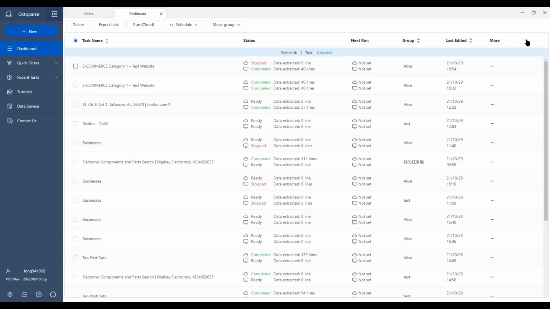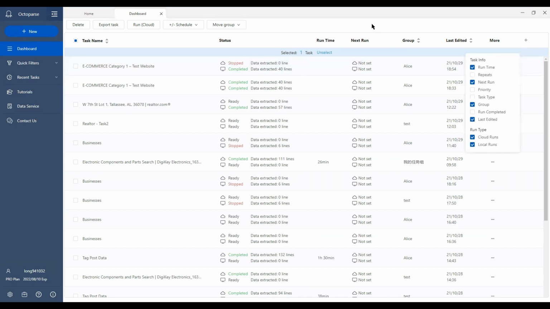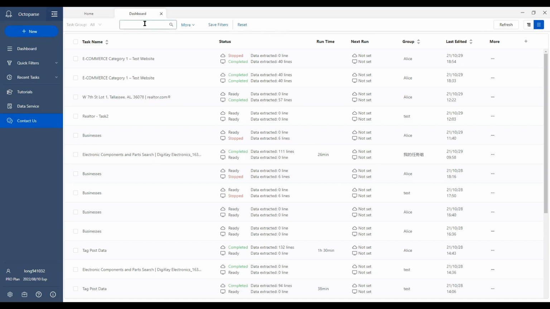You can also click on the plus button if you want to add a column to the dashboard. For example, if you would like to know the runtime of any of the tasks, you can add it to the dashboard. The top left corner is where you can search for a specific task by its name or filter by its group. You can always click on more to add other filters such as status, task type, etc. On the right corner here is where you can refresh the dashboard, also to change the sort order to view by group or by the most recent task.